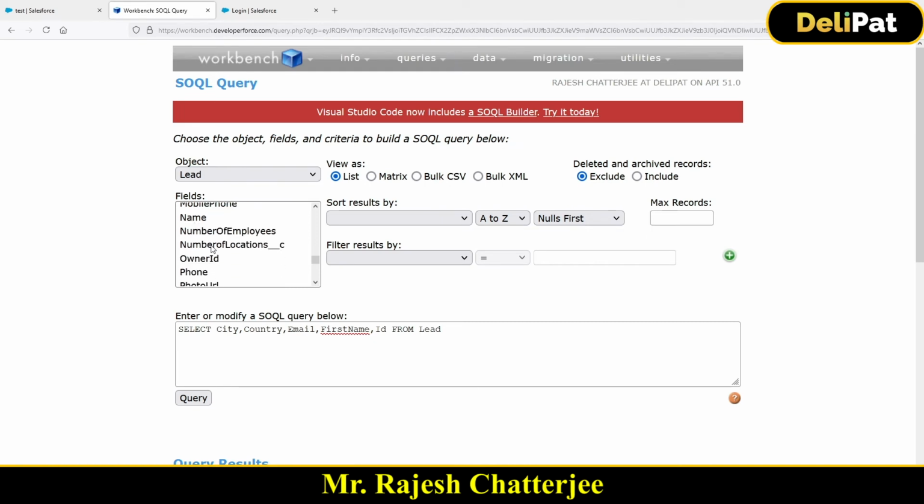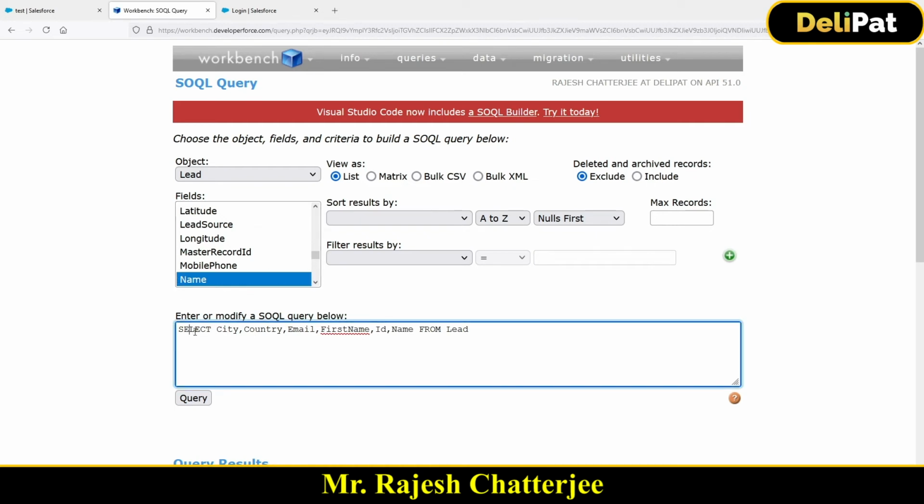See, name is first name plus last name, okay? Or let me select name only. Name. See here, I just pressed the control button and kept selecting the fields, right? And Workbench actually wrote the query for me. Isn't it cool? Select ID, country, city, email, first name, last name from lead, and I just click on this query button.